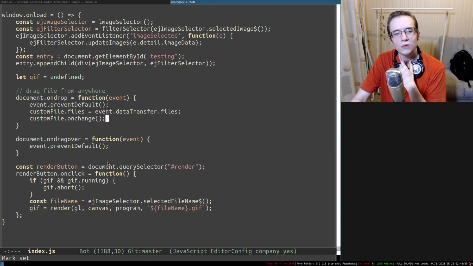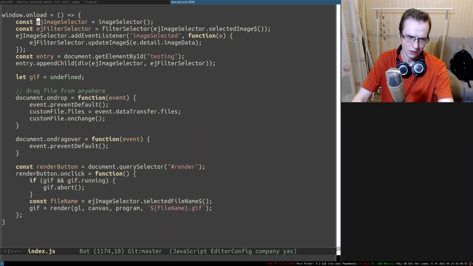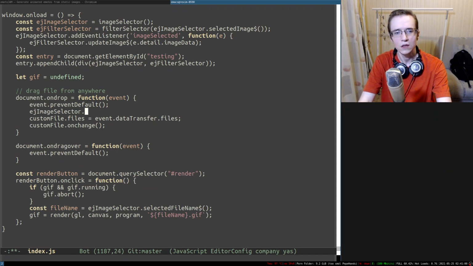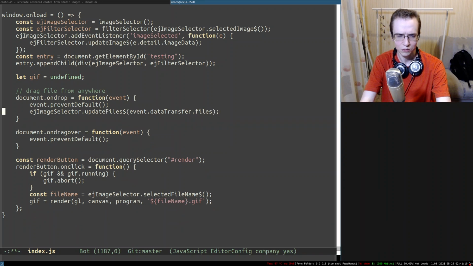So I still want to do something about this one. It has something to do with the image selector. It must have something to do with the image selector. All right, update files, right? So it's going to be something like that, and we're just sending this thing in here, and we're going to be moving it there. So image selector.